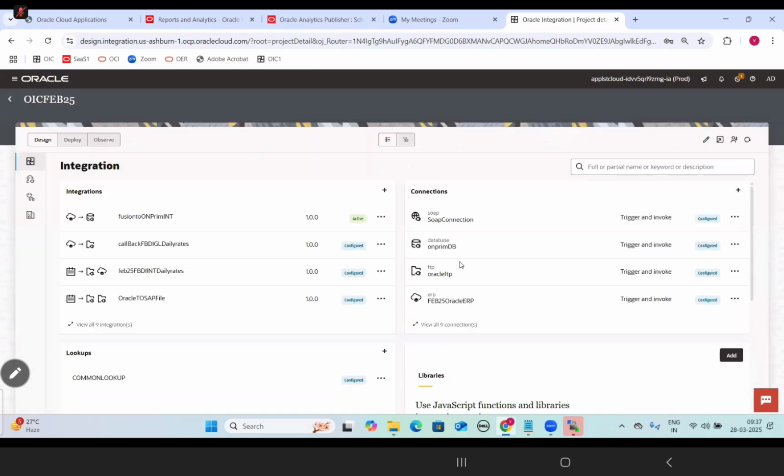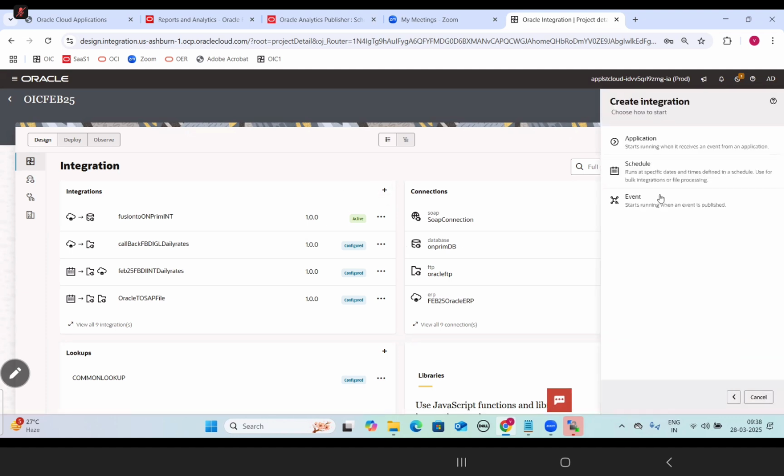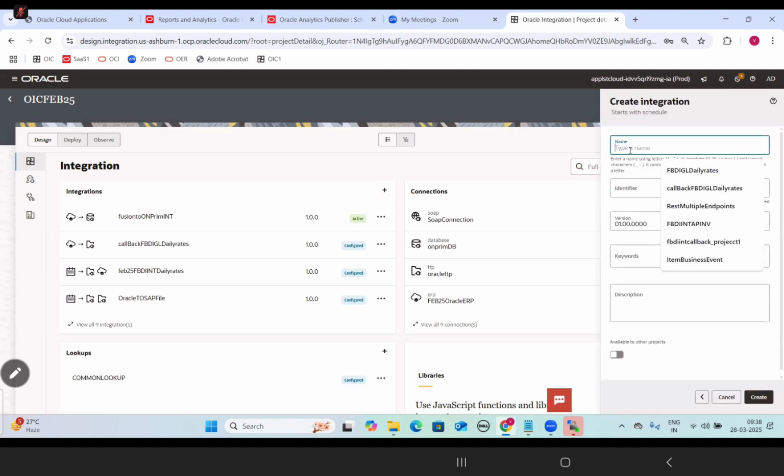Yes, sir. Okay. So all setup is done, guys. Connection we have created. FTP is already there. And the FTP path and BIP path we put in the lookup. And output path also we have mentioned. Everything is done. We need to start the integration now. So first thing is to create the integration, a scheduled integration.